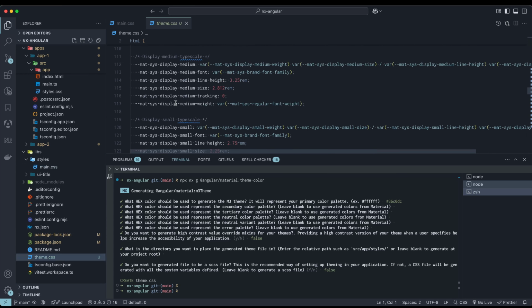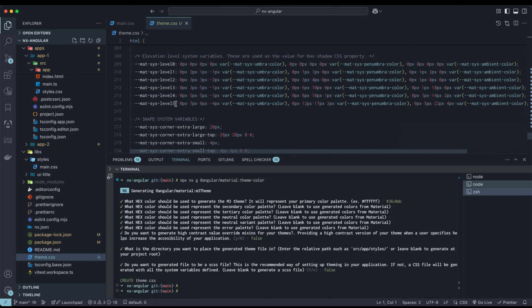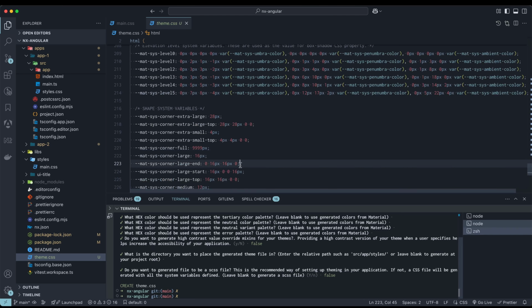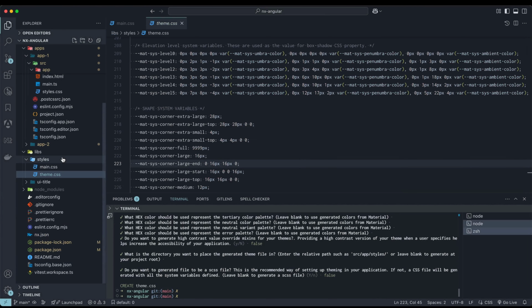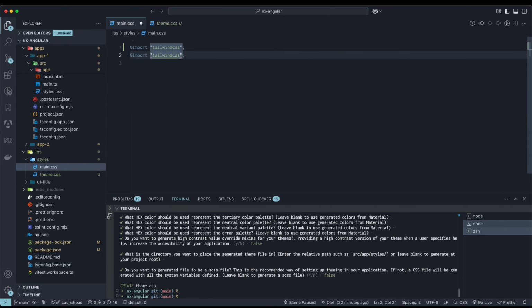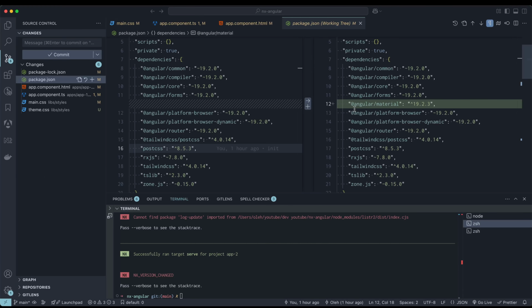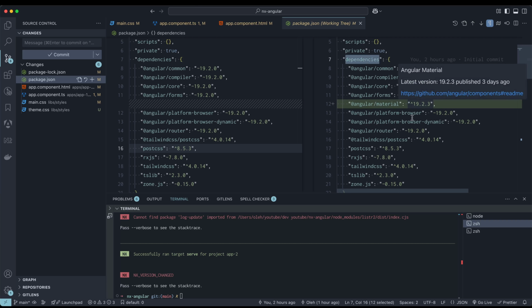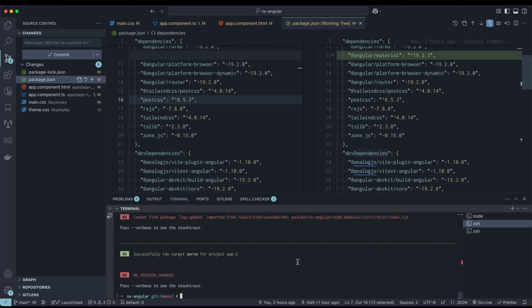So here are all our styles for all our components, and it's using only CSS variables. Now I need to move our theme CSS into the styles folder, and I need to import it. For some reason I had to reinstall Angular Material because it went to devDependencies, but it looks like it has to be in the dependencies, so I just ran npm install Angular Material.